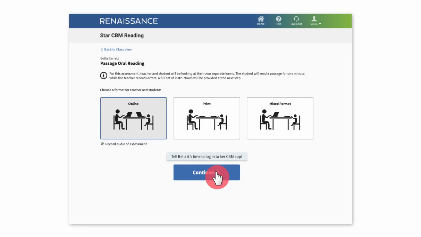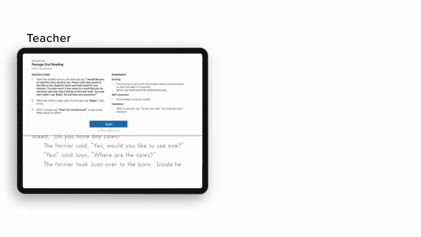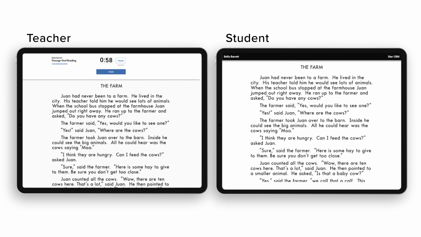With online administration, the teacher reads the online instructions while the student uses their own device. As the student responds, the teacher marks errors on their own screen. The teacher can highlight the appropriate row to help focus and maintain the student's attention.